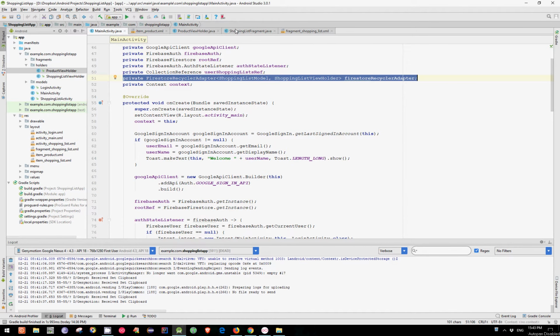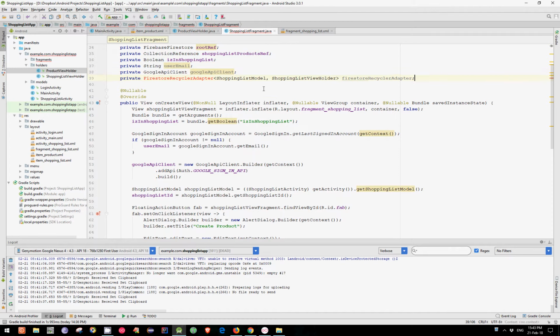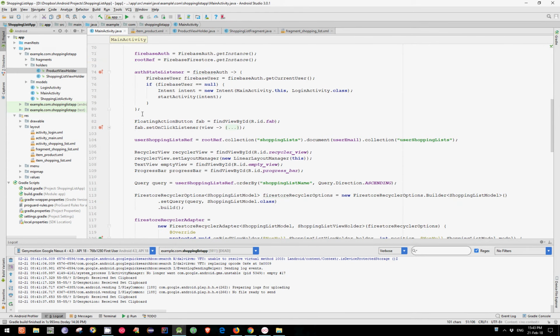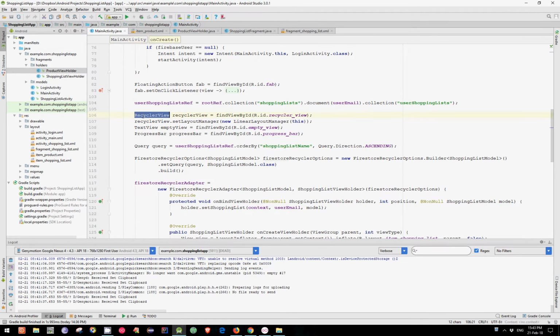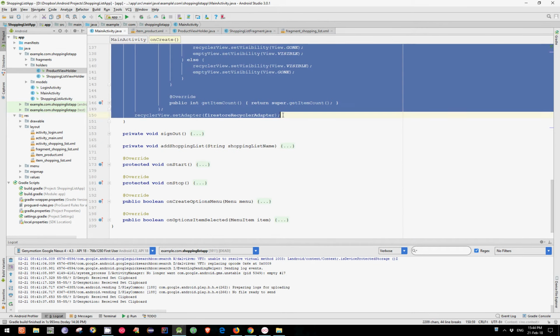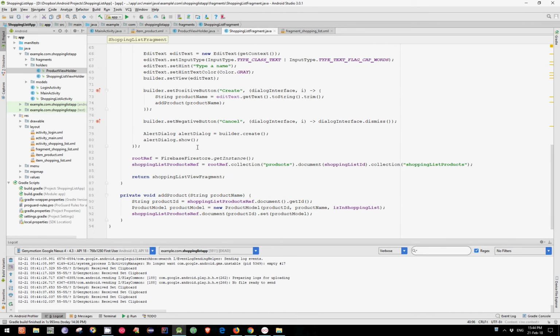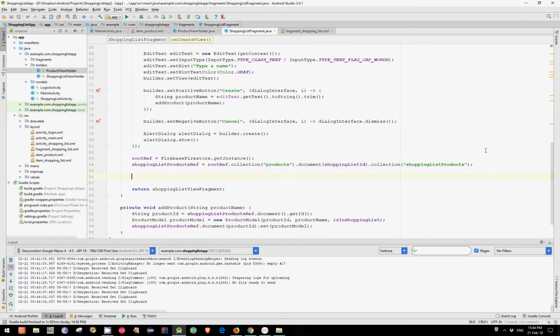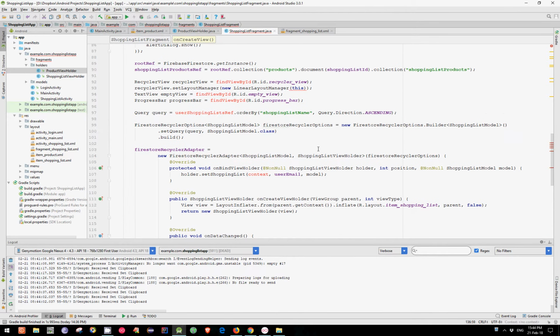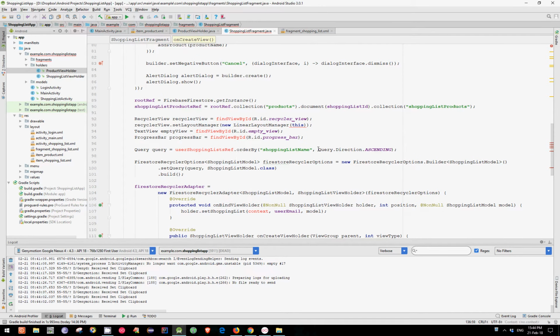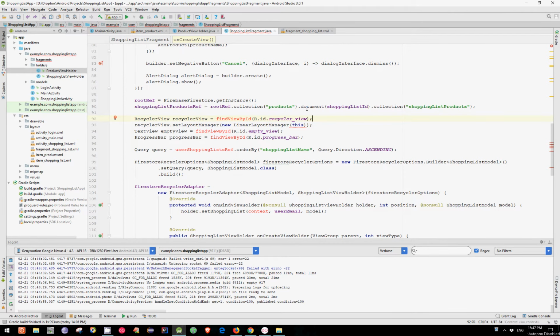Let's copy more code from our main activity. Let's first copy this and paste it over here, but instead of the shopping list model, we'll use our product model, and instead of our shopping list view holder, we'll use our product view holder. Now let's copy all the lines from here and paste them over here. And now let's make all the necessary changes.